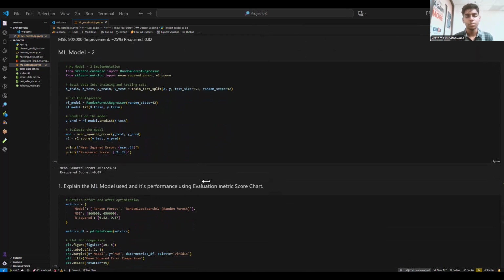Speaking about model 2, random forest regression. The type is a non-linear model. The purpose is to capture non-linear relationships and feature interactions. The key characteristic, how it works: it builds multiple decision trees during training and outputs the average prediction of the individual trees.